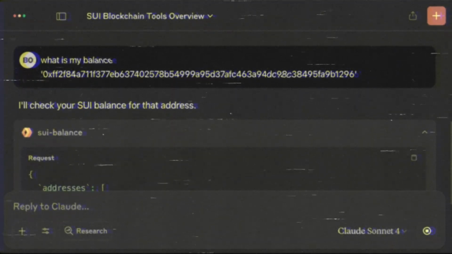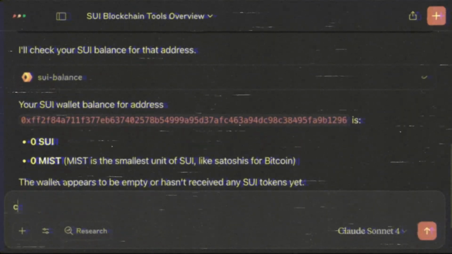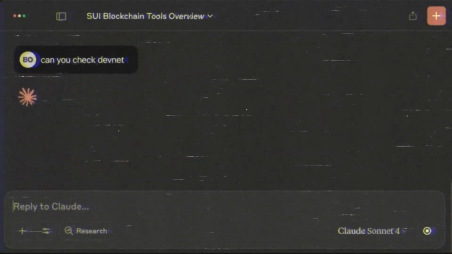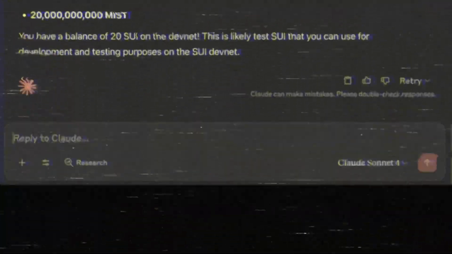Select Allow always. Now, as expected, it is showing my balance as 0. I need to ask it to use the DevNet network for this particular test account. This is easy to do.